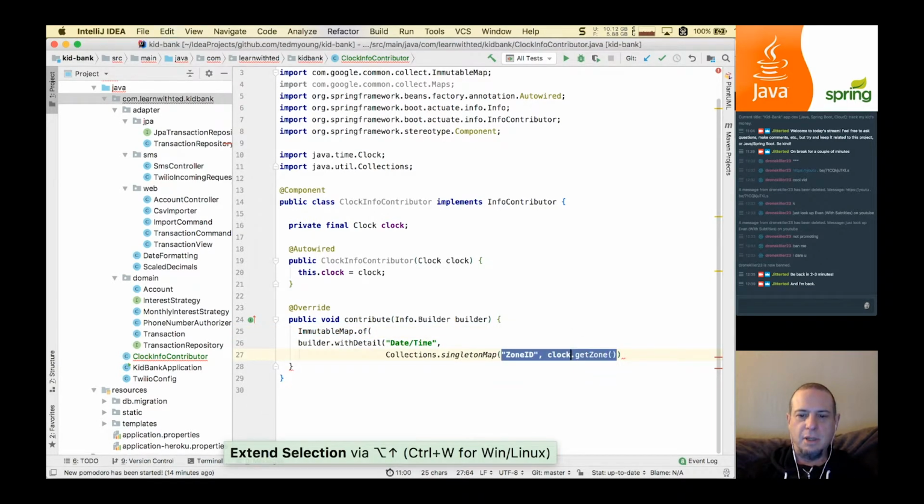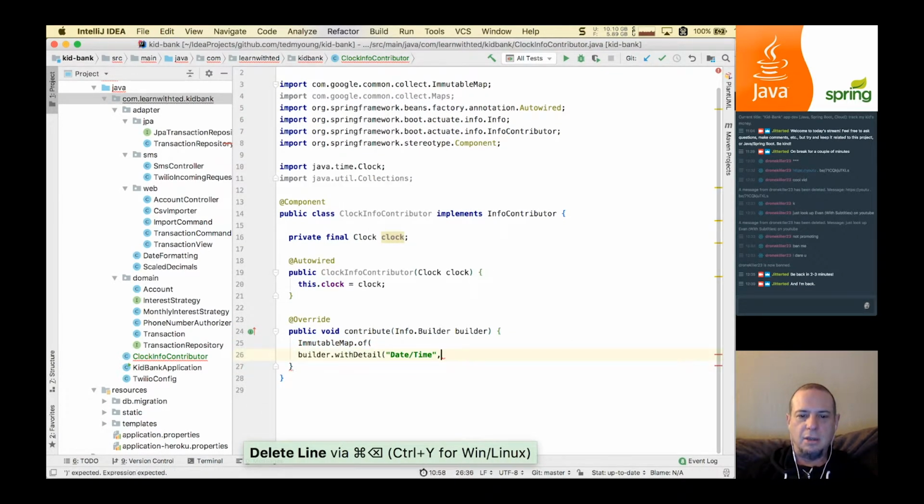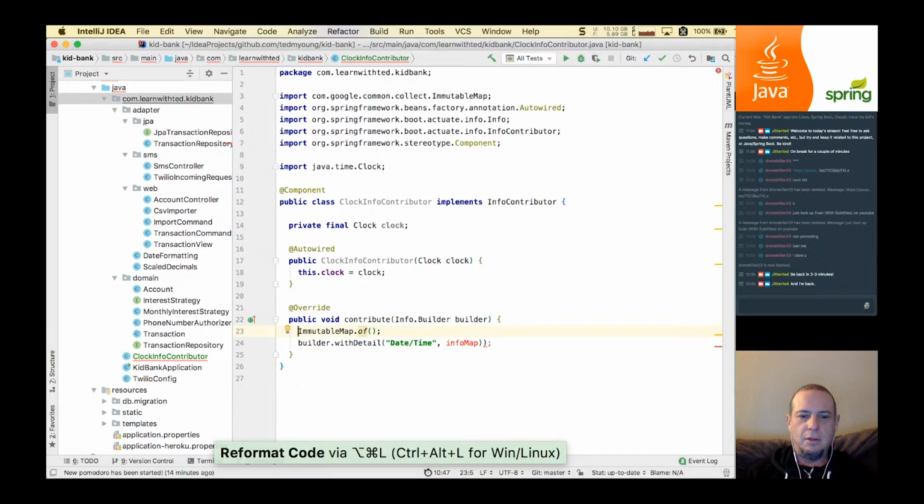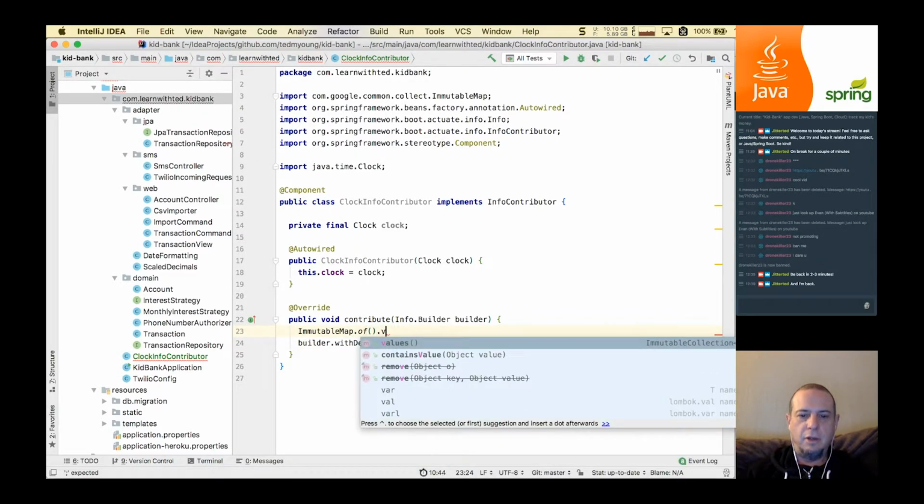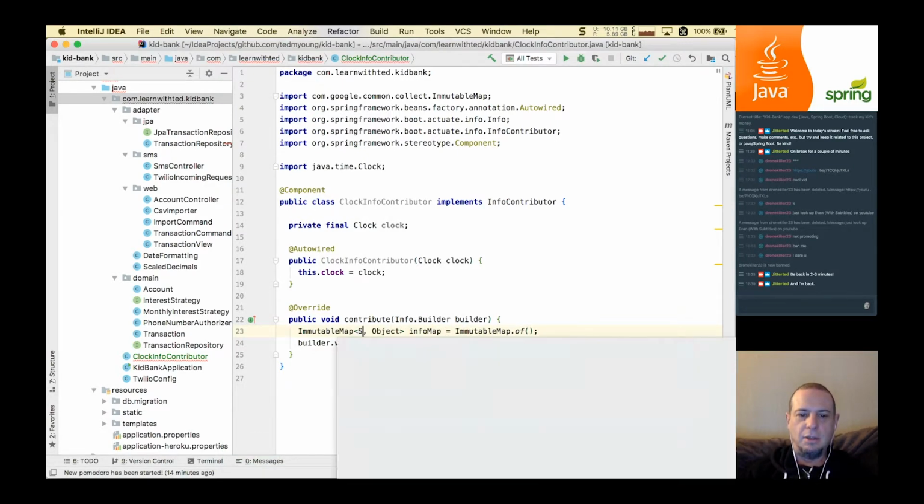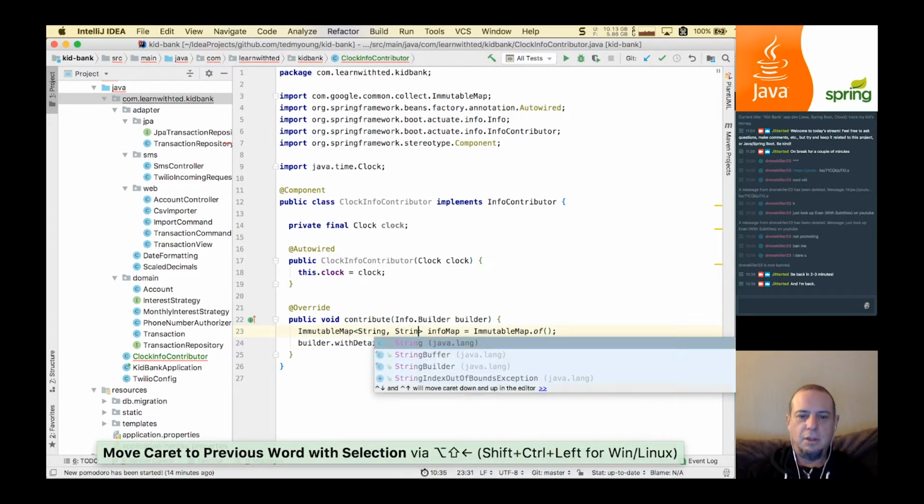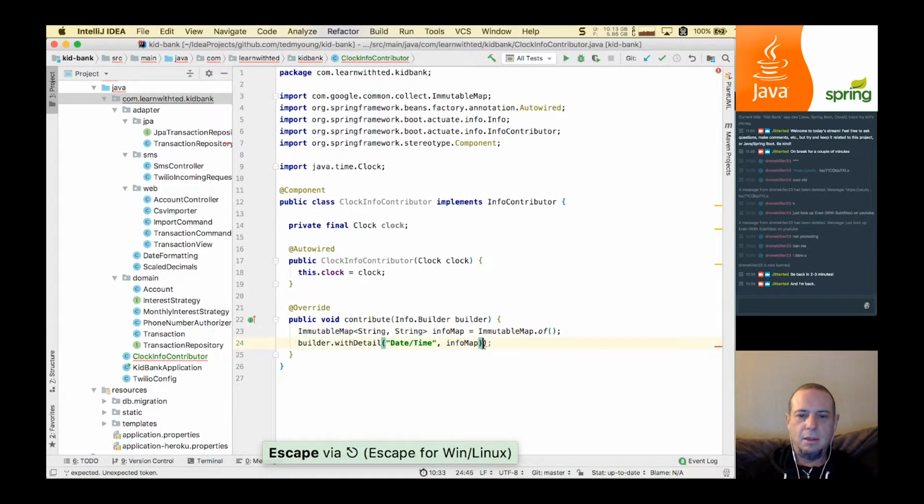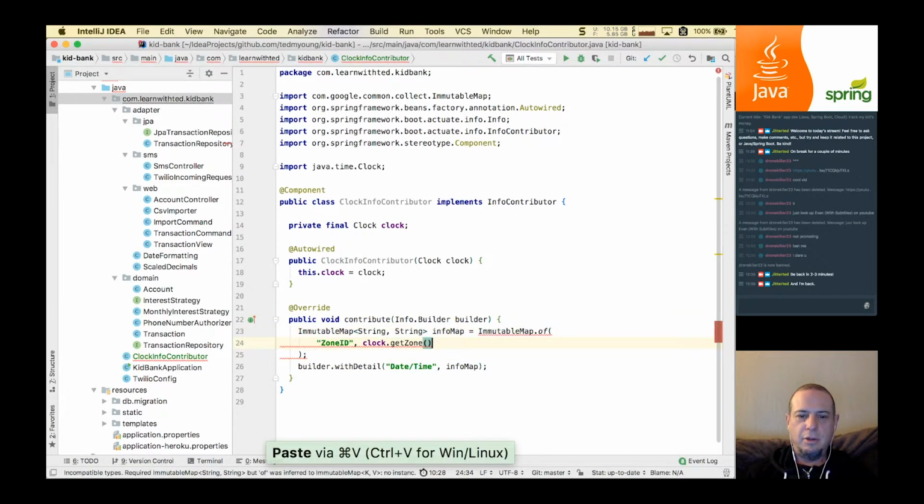So let's grab this, delete that, and this is going to be info map. And this is .var, and this is info map. And this is basically string to string. And so this is going to be an immutable map of that.